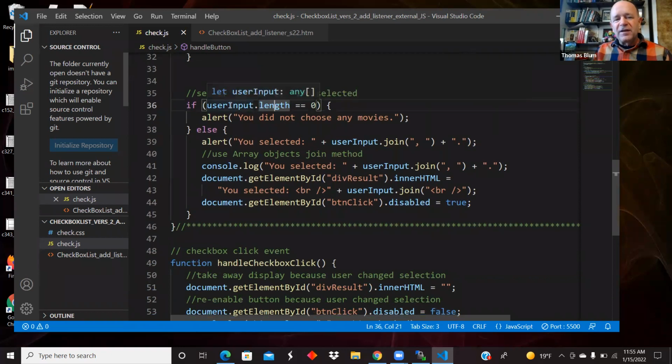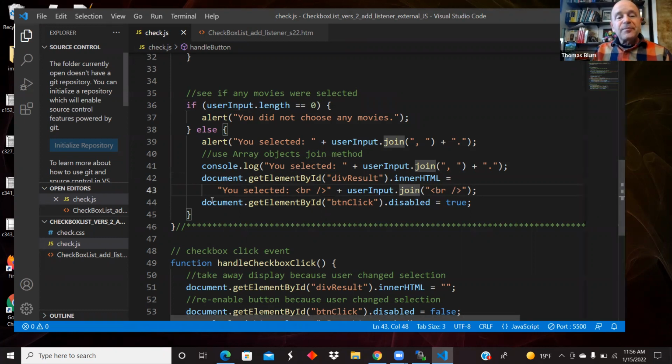If this array's length is 0, that means the user chose no movies, and we just alert you didn't choose any movies. Otherwise, we're joining all the movies with a comma and a space, and that's in our alert. And the same thing for a console log. And then on the page in the div result, we're also taking the movies, and this time we're joining them with a break tag. That's what put each one on an individual line. And we disable the button.